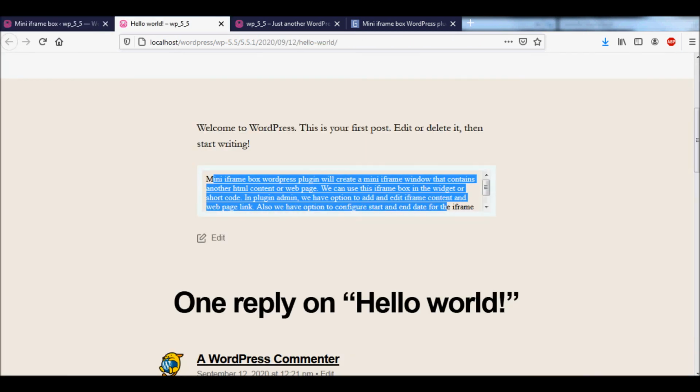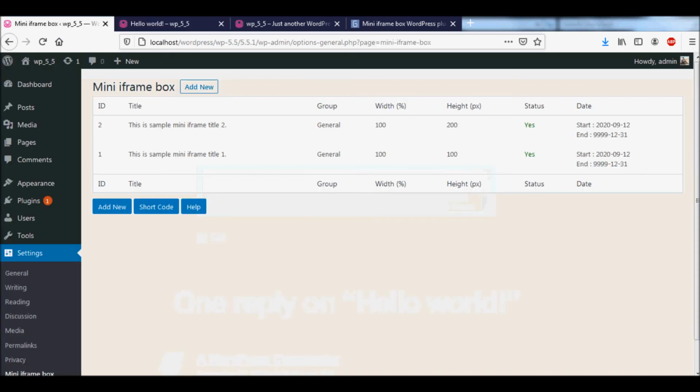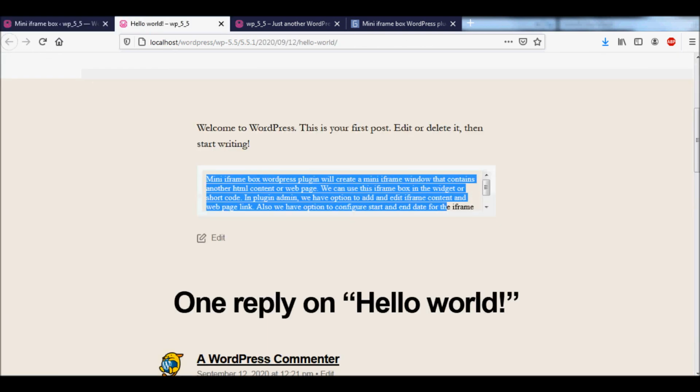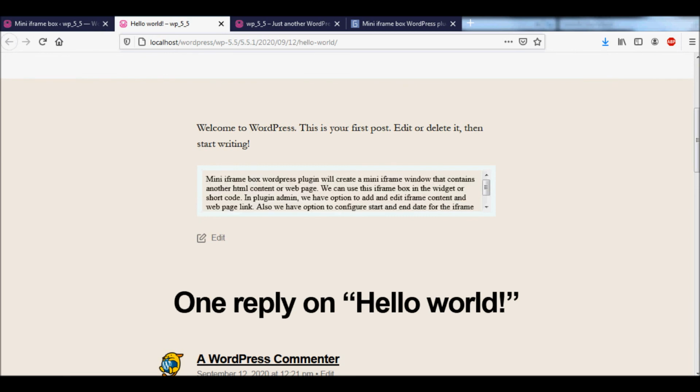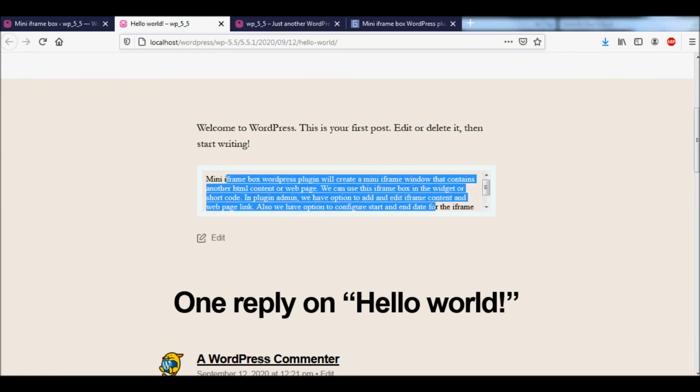If we put the ID option, it always uses that particular record. If we use the group option, any one of the records will display randomly.